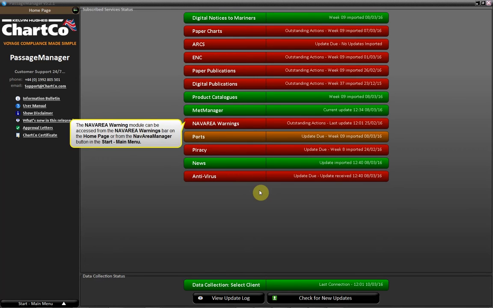The NavArea Warnings module can be accessed from the NavArea Warnings bar on the homepage or from the NavArea Manager button in the Start main menu.